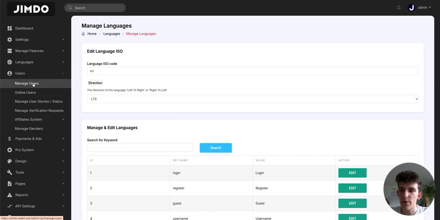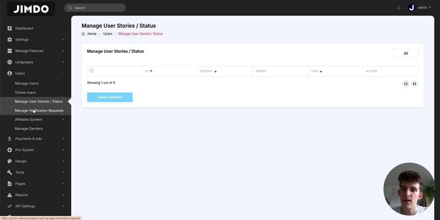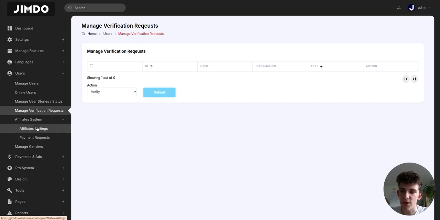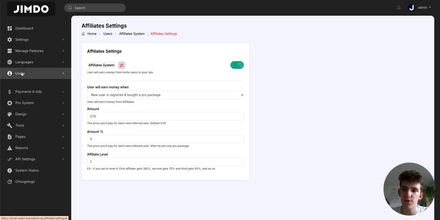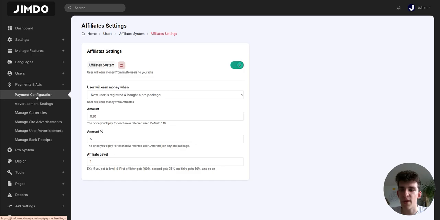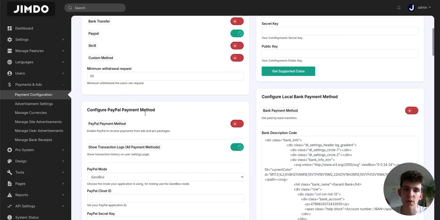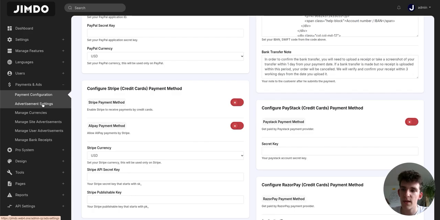Okay, now here are settings for the users. You can manage your users, your online users, the user stories, and user verification requests. You can also manage the affiliate settings. So there is a pre-programmed affiliate system in your social network to invite other users to the social network. You can have the payment system for different payments, where you can have payment providers like bank transactions, PayPal or Stripe. Go and check out those settings in the social network.